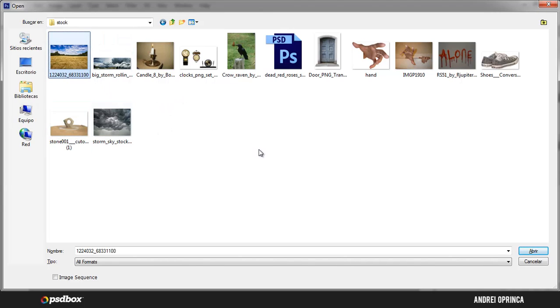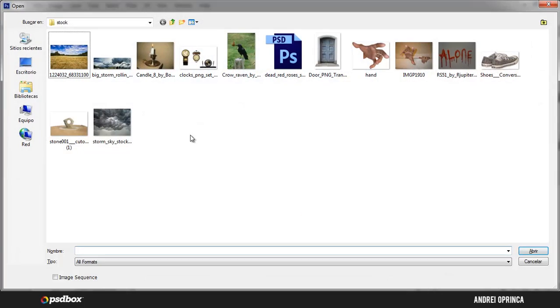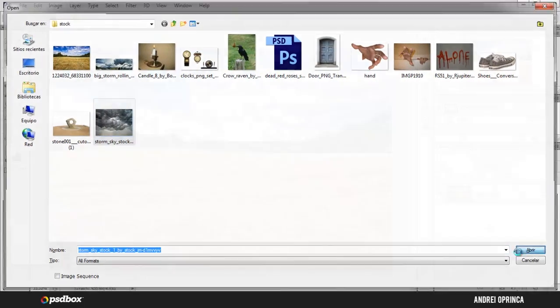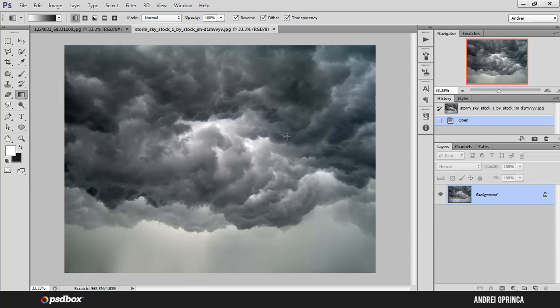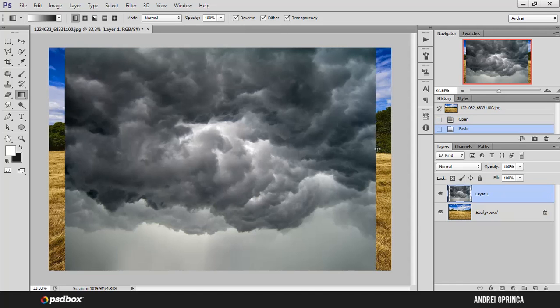So let's open this background image. We'll start with this one. I'll open it, and I'll open the other image, which is the sky. I'll go a bit quick with this because it's a standard procedure, I would say. Just open the images and paste them on your document. Press Ctrl A to select the entire canvas, Ctrl C to copy it, Ctrl W to close, and Ctrl V to paste the image on your document.